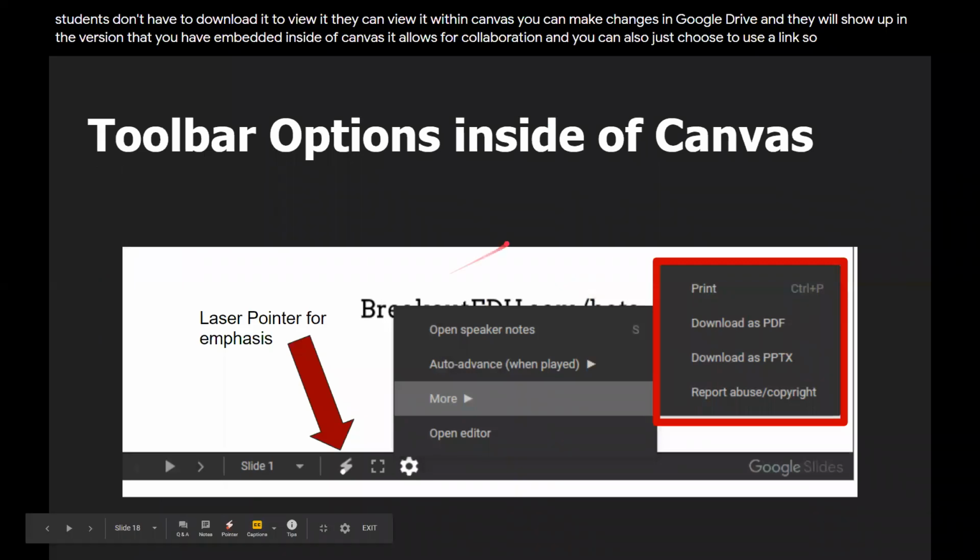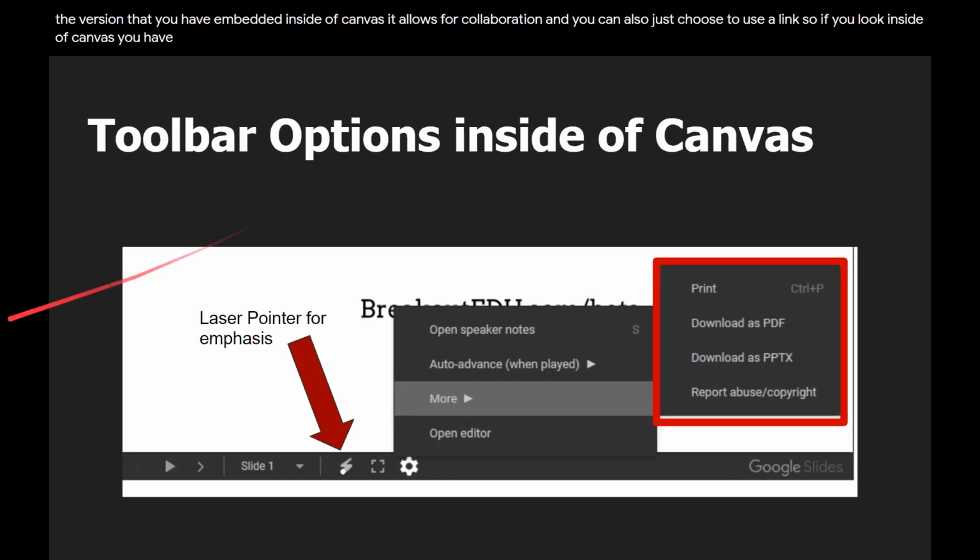So if you look inside of Canvas, you have toolbar options, but let's go back and talk about how to get that presentation inside of Canvas.